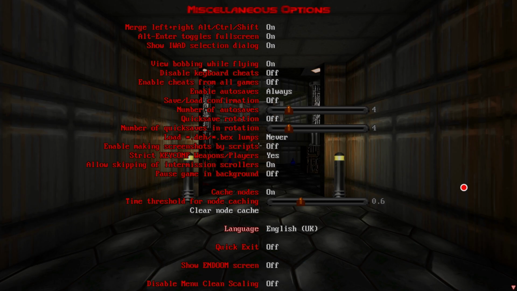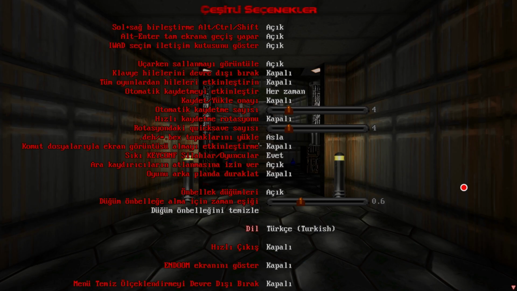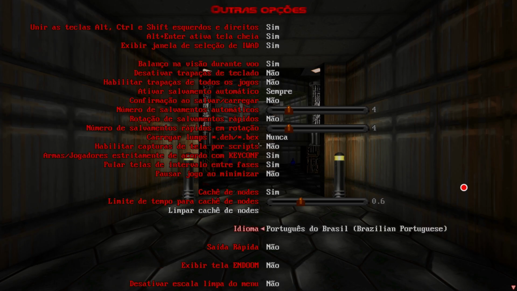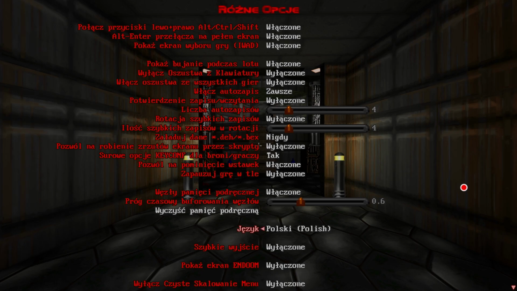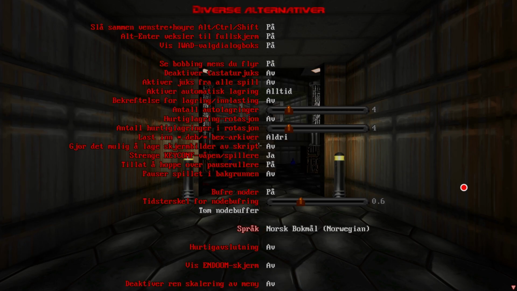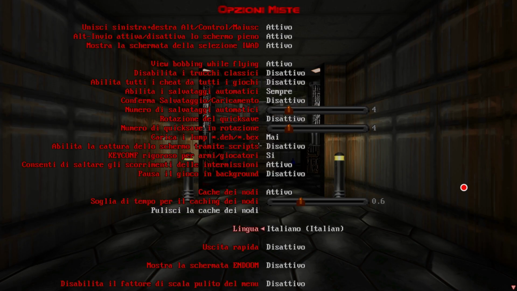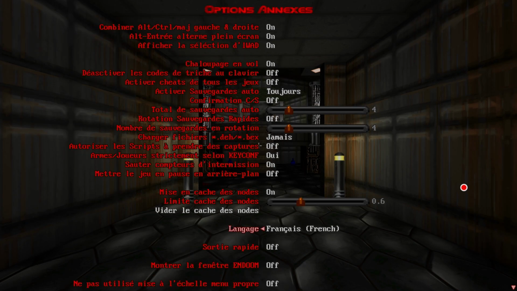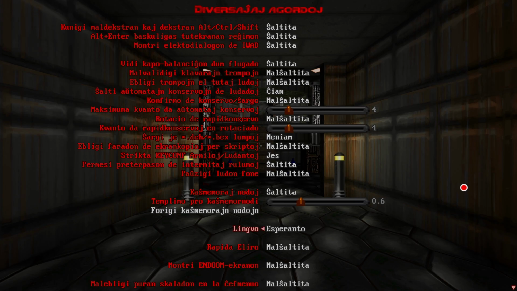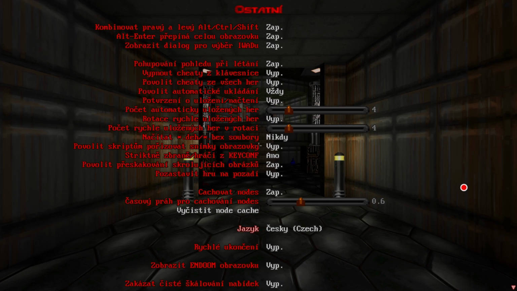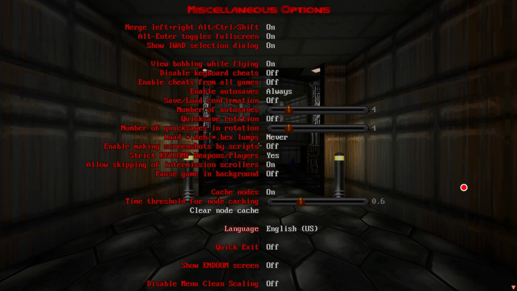Clear node caching. Language auto. You can pick English, Turkish, Serbian, Russian, Romanian, Brazilian Portuguese, European Portuguese, Polish, Norwegian, Dutch, Korean, Japanese, Italian, Hungarian, French, Finnish. You can pick all kinds of stuff in here. Okay, back to English.